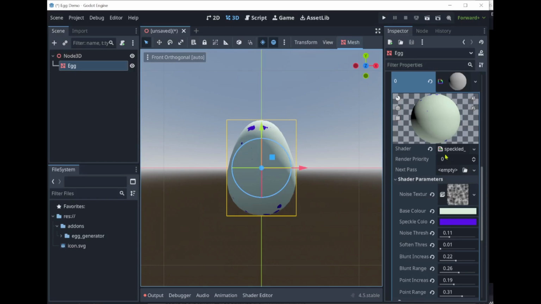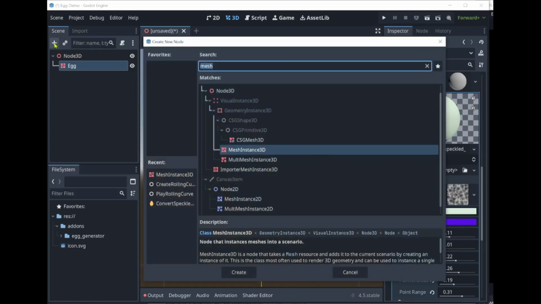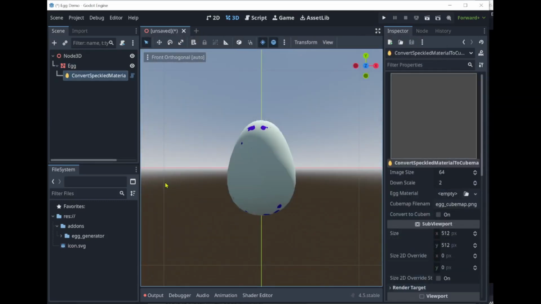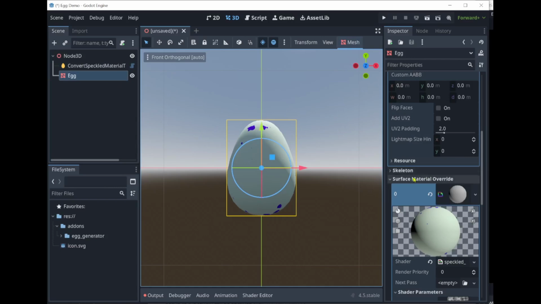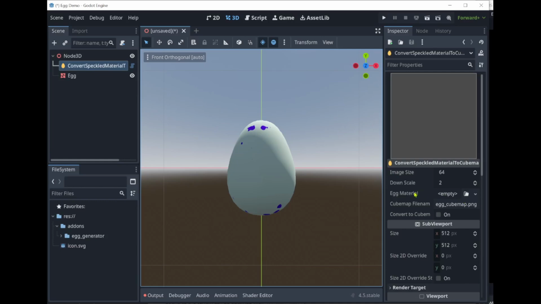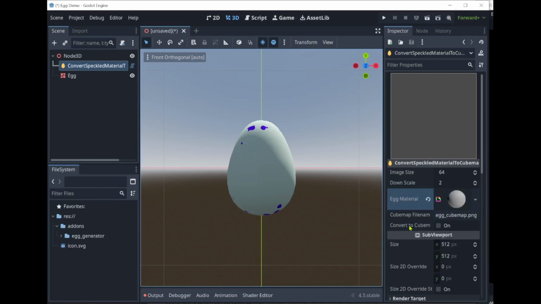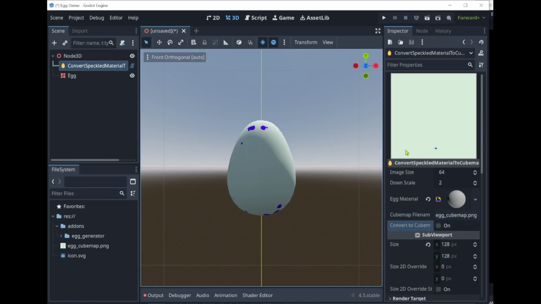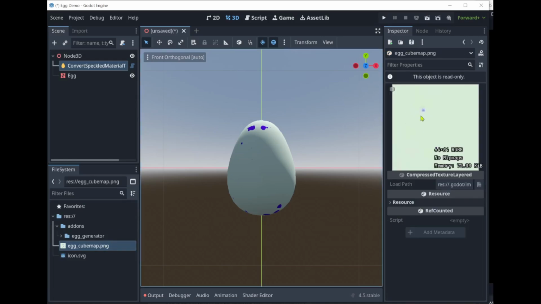Then if you don't want to be using this whole shader, you can convert it into a Cubemap. This is using the convert speckled material to Cubemap node. And if you just go here, you can copy that speckle material and paste it into here, and then it'll save it according to this file name, and it runs a camera in 6 directions, and it generates this Cubemap based on that speckle pattern.